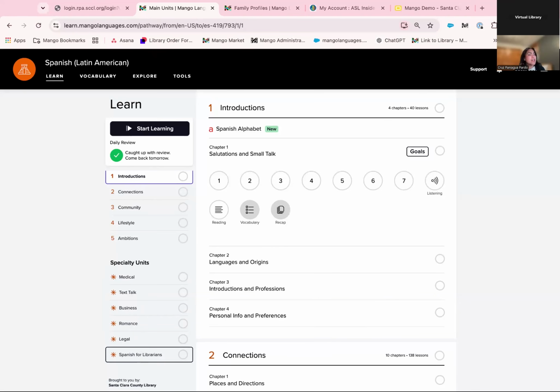I know for other languages, for instance, for Irish, we have a specialty course on St. Patrick's Day. For French, we have a specialty course on wine and cheese. So if you're traveling to France and you want to learn a little bit more vocabulary and phrases that have to do with ordering wine and cheese and talking about it, again, that's one that I highly recommend.